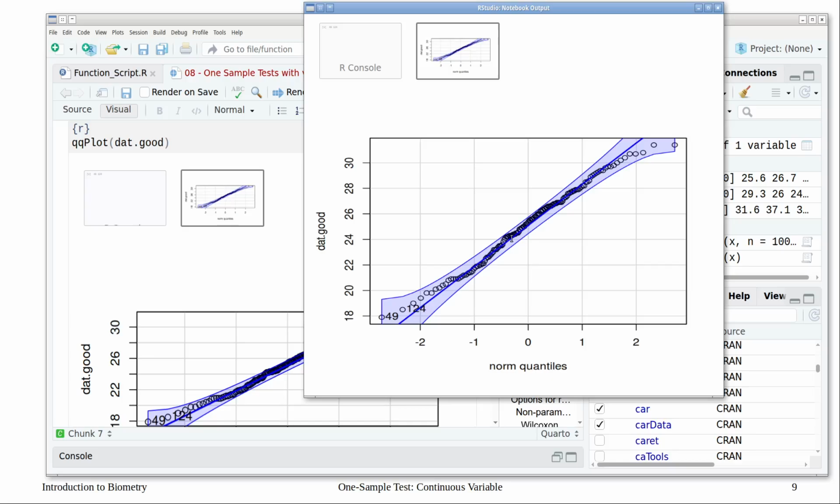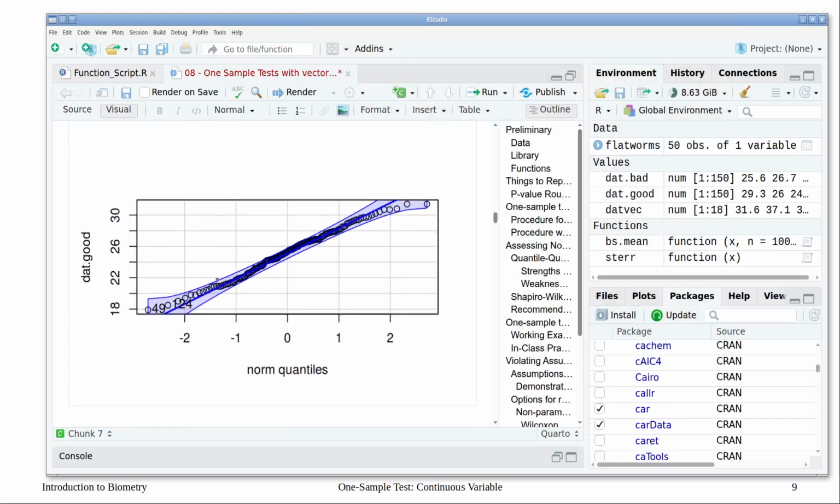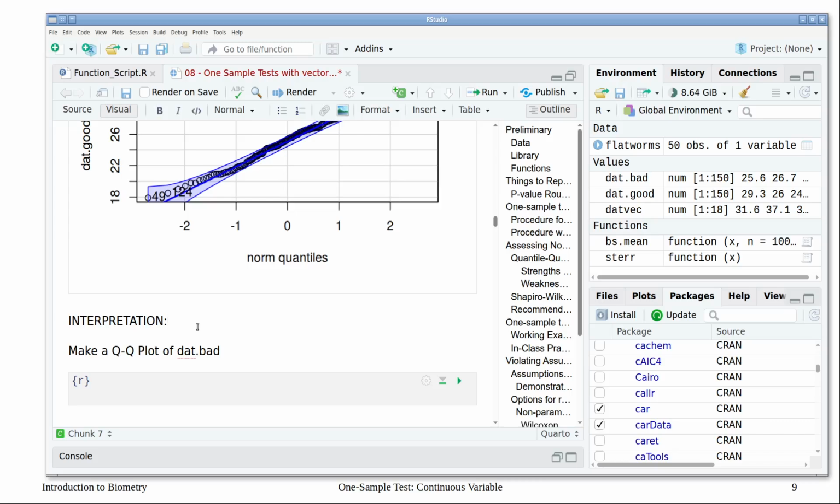I would conclude that the data are normally distributed because look at all of our points. They fall within this blue shaded region, which is our 95% confidence envelope. Since all of our points fall inside of this confidence envelope, we can conclude that the data are normally distributed. So our interpretation is dat.good is normally distributed.